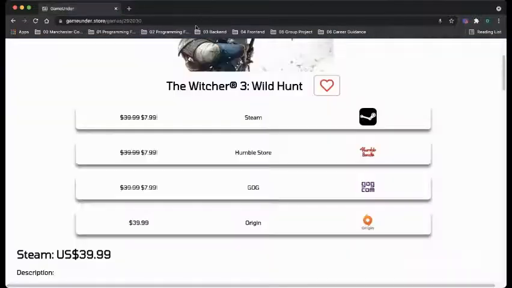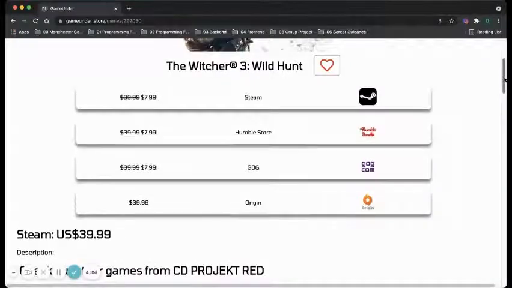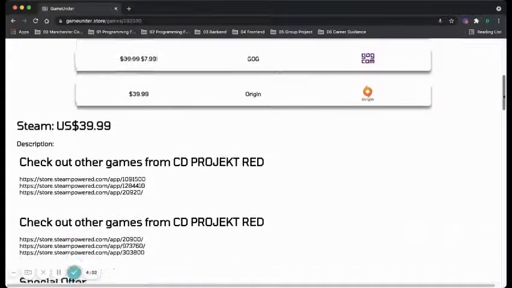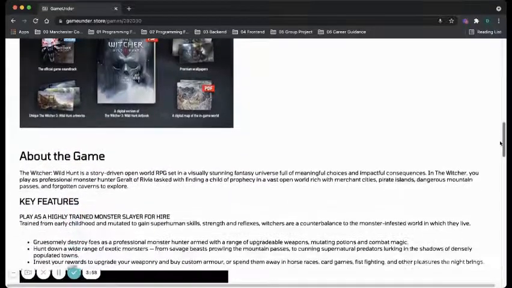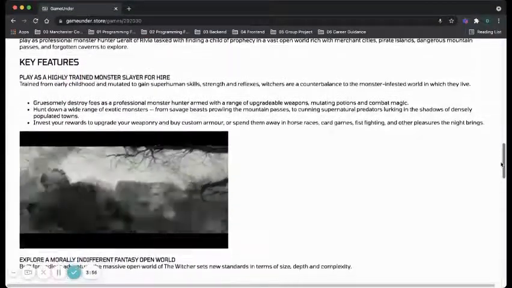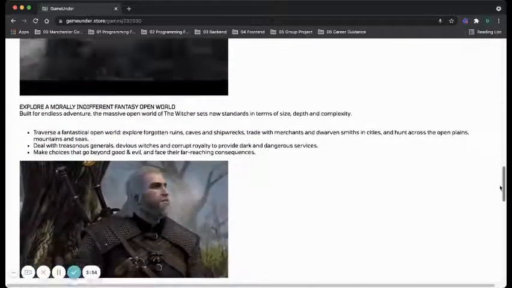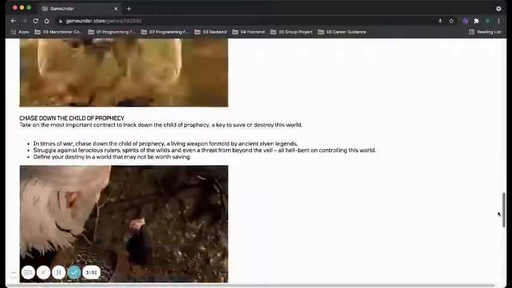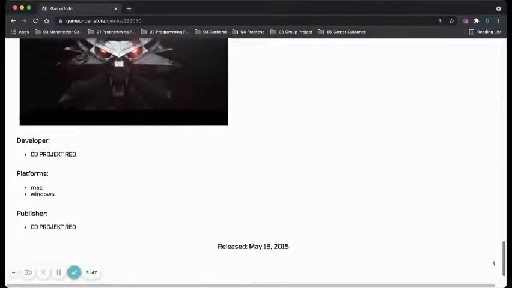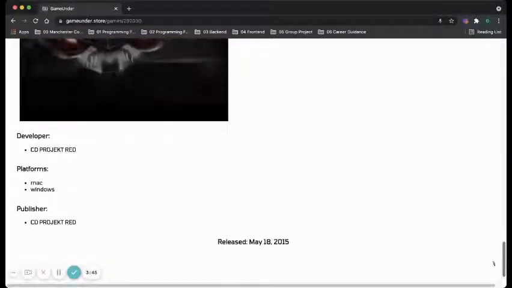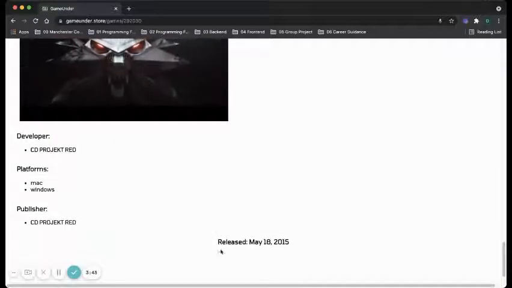Just close that. Go back to the listings, and I should also say that there is a description, normally, and any news of special offers, description of the game, its features, some screenshots, little animations, who the developer is, which platforms it's on, and who the publisher is. Oh, and also when it was released.